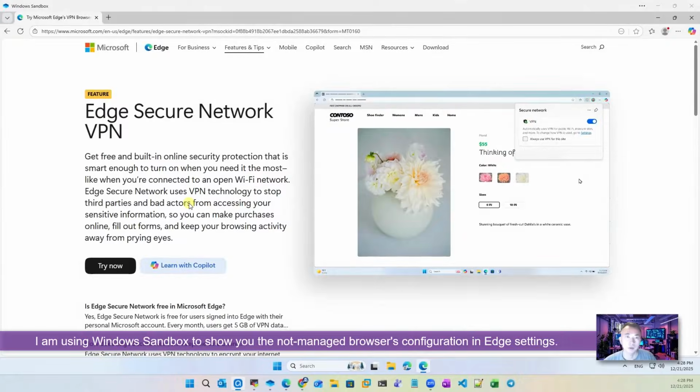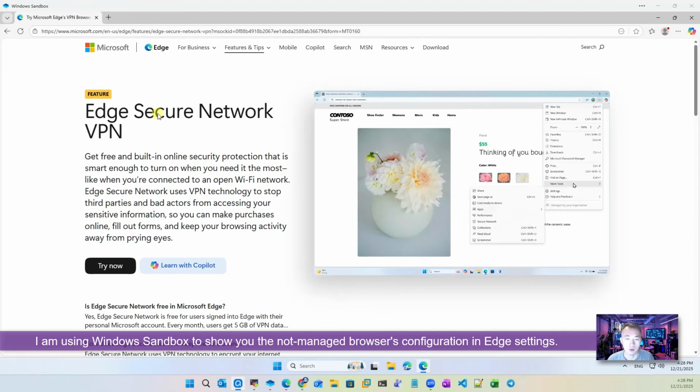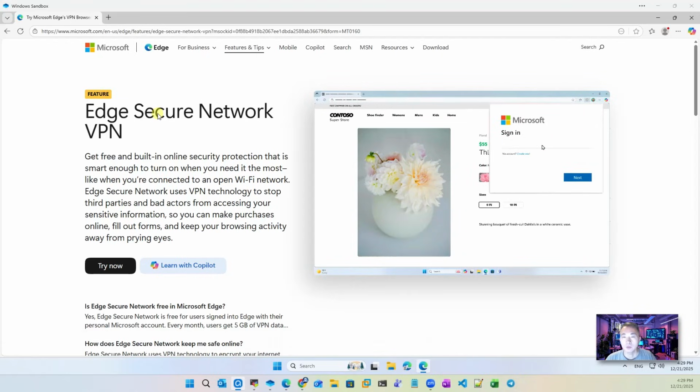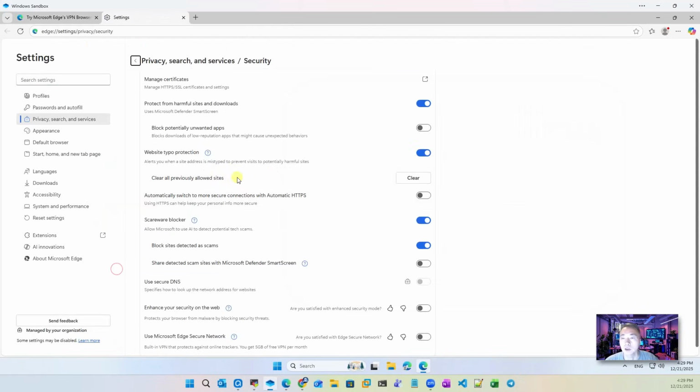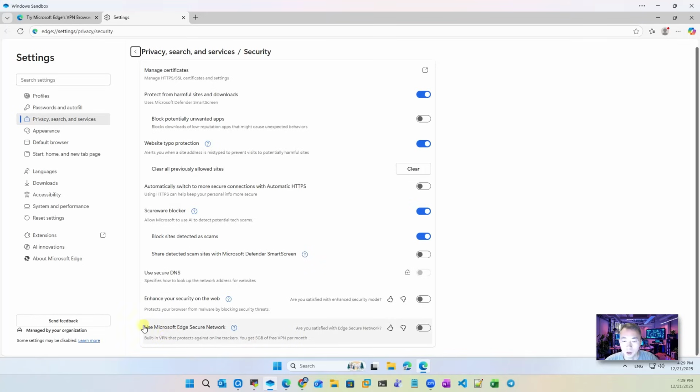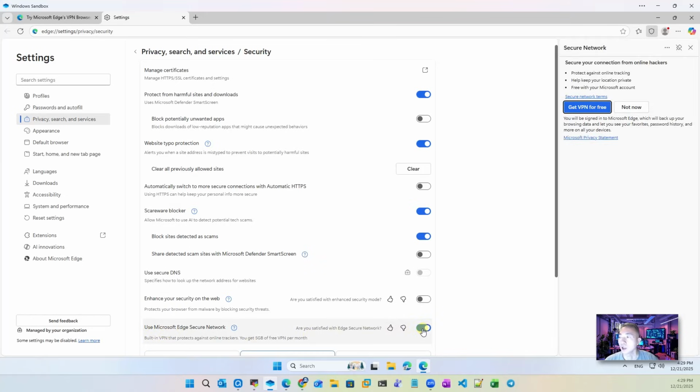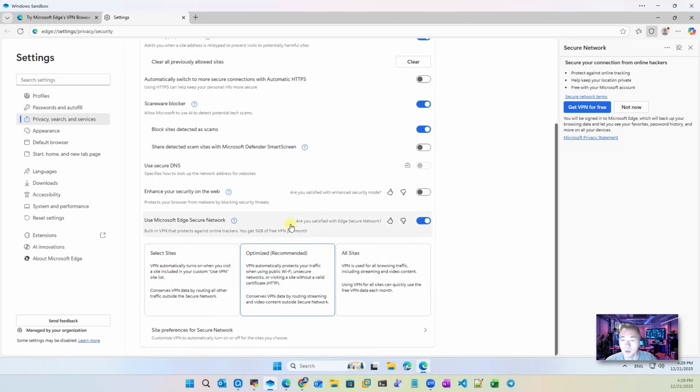Now I'm in my Windows Sandbox, which has no personal configuration. It's a freshly installed Windows 11 machine. So we are in Edge Secure Network VPN. We can try now. As you can see, this can be toggled on right now. So, Use Microsoft Edge Secure Network. We are in settings, privacy, search and services, and the security page. Right now we can see there are quite a few options.